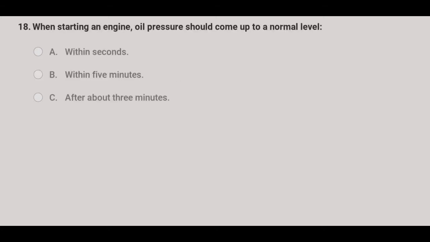When starting an engine, oil pressure should come up to a normal level. A. Within seconds. B. Within 5 minutes. C. After about 3 minutes.